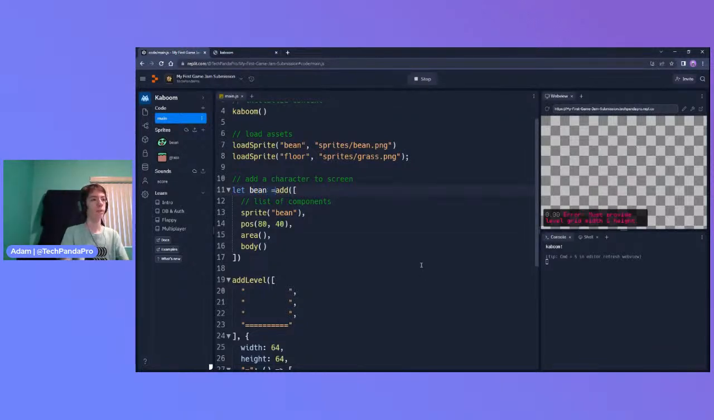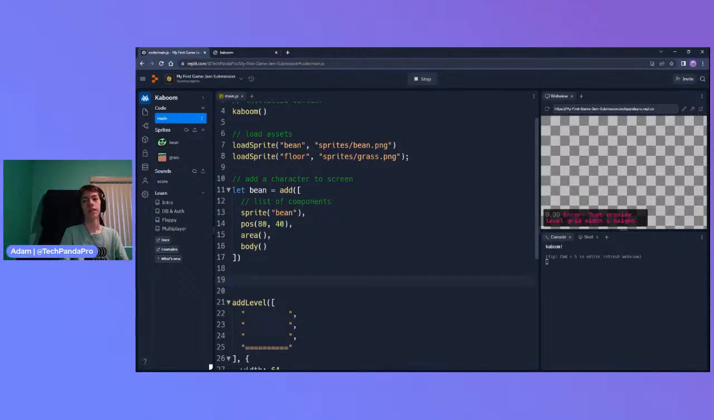And then we're going to assign this to a variable, and we're going to say on key down, left, and then this is what we'll do when you press the left arrow key. So when you press the left arrow key, I want bean.